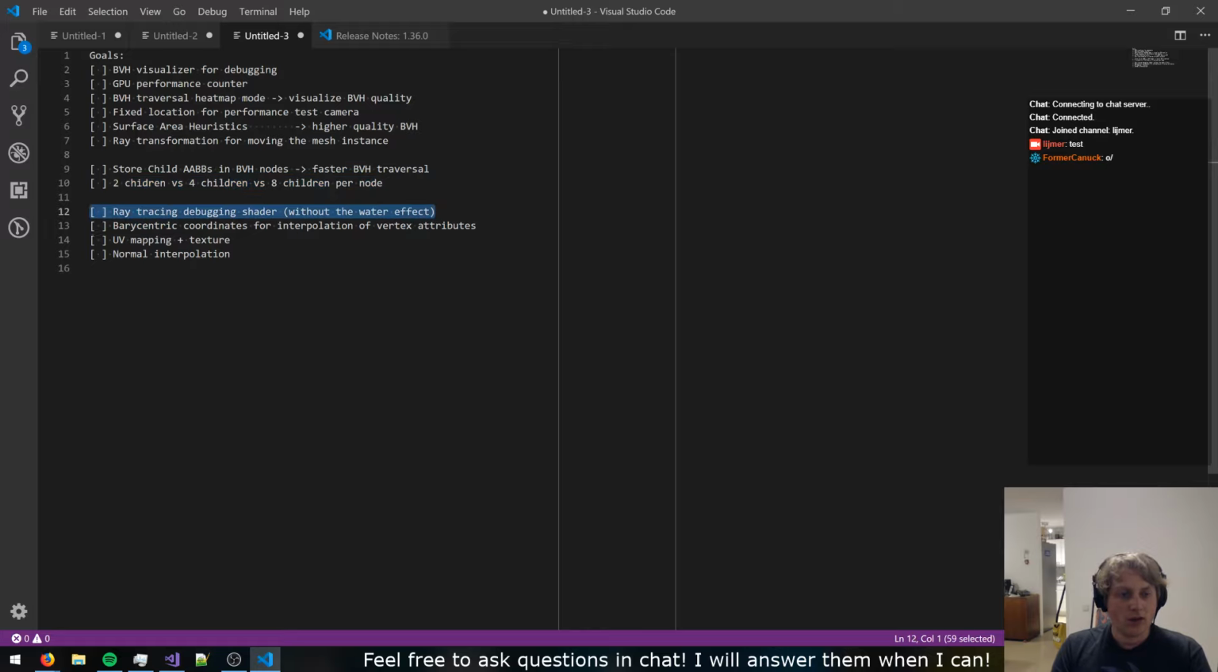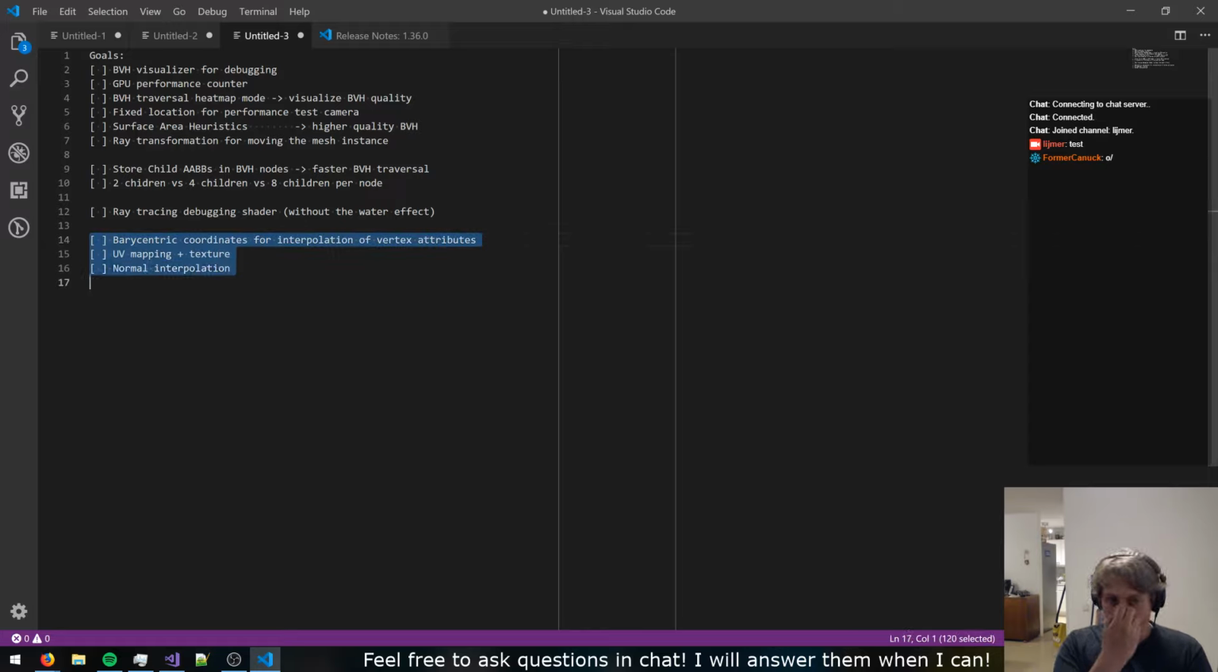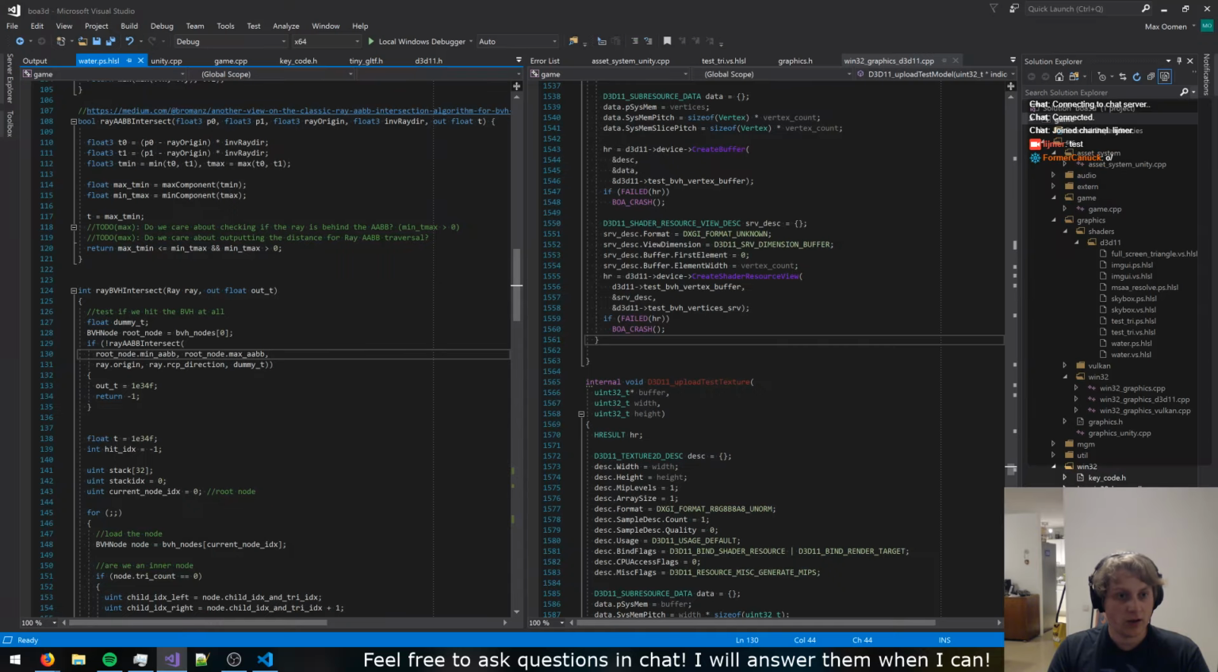Yeah, and I also want to add some extra debugging stuff, so we can just see what the camera sees. Like we're just ray tracing our camera view. And then I want to add some more features: barycentric coordinates for UV mapping and normal interpolation, so you can actually do the shading on everything. Alright, so let's get started with the BVH visualizer.